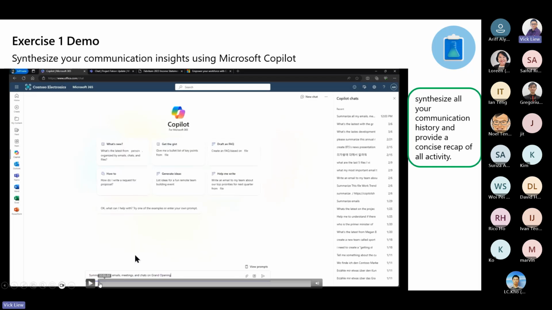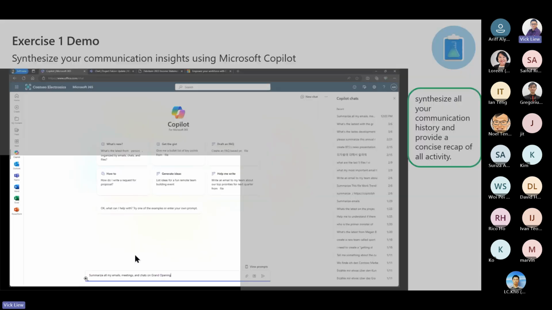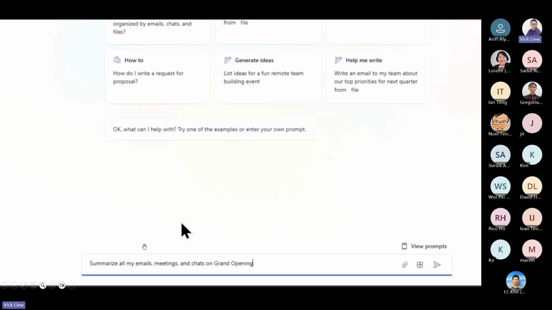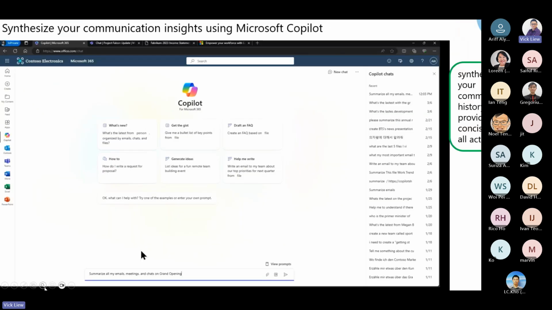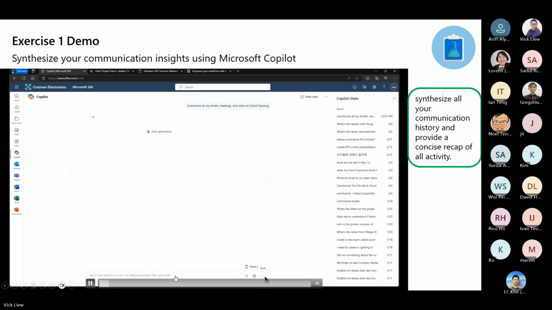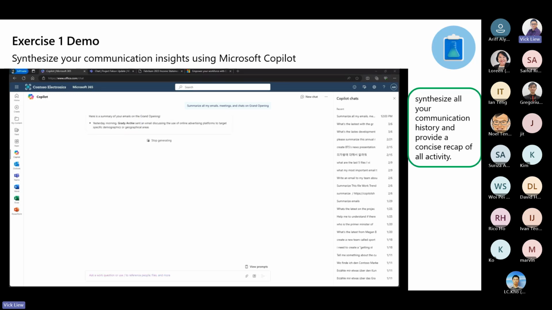If you noticed just now, let me go back a bit. I'm going to zoom in. The prompt is: summarize all my email, meetings and chats on grand opening. Grand opening is a project that we're working on, for example. So let's try and understand what it generates. It was entered, and now it's generating. It's combing through all your emails, meetings, and chats on grand opening, or even your channels and so on. The upper portion here is a summary: yesterday morning, who did what.